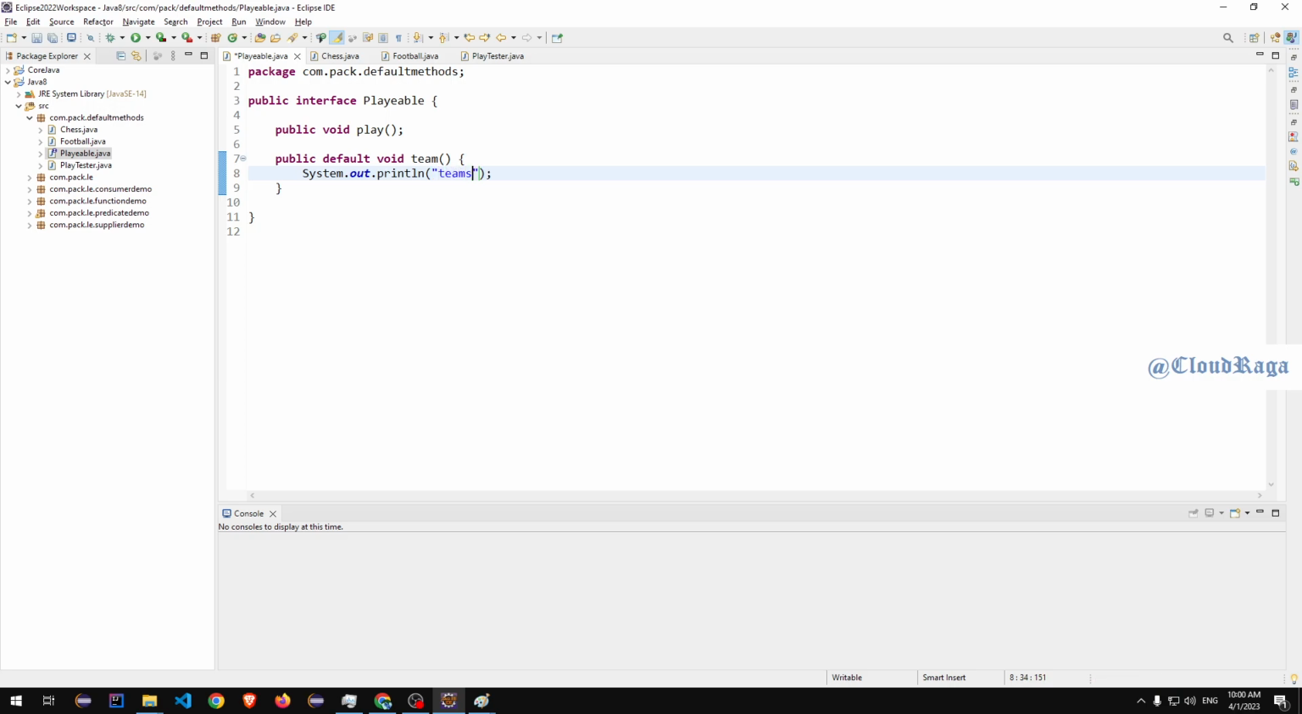Okay, so just for checking whether this method is executing or not, let's have one default message like "team is playing". Just one message. Again, it's totally up to how you want to play with it.